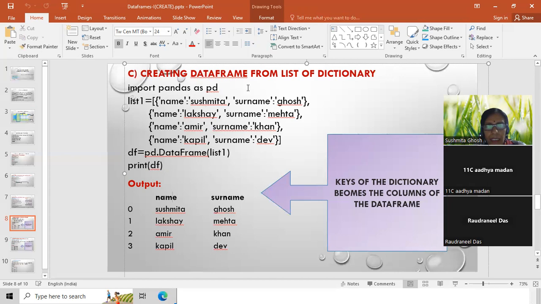Okay, is it fine? List of dictionary. List containing the dictionaries. Dictionaries will be in the format of key and value. All your keys will become the column names and corresponding values will become the data of the columns.